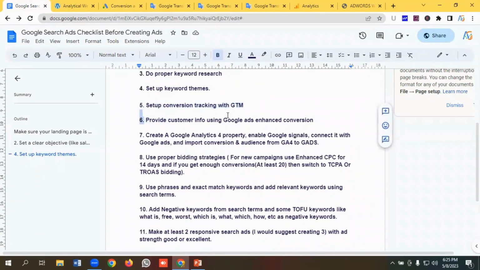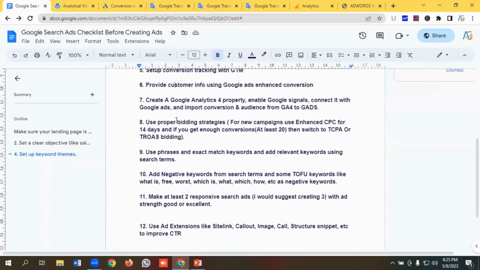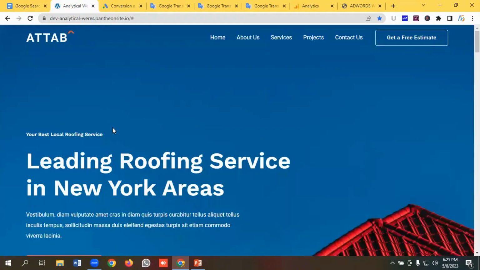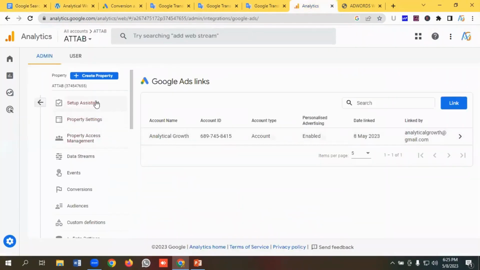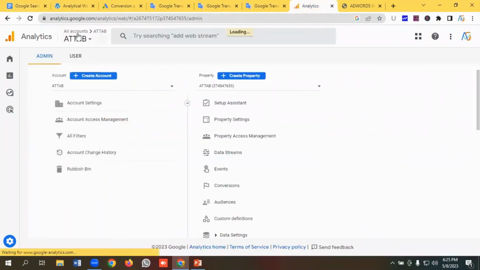Next one is provide customer information using Google Ads enhanced conversion. I have also set up Google Ads enhanced conversion. So point 6 is also done. The next point is create a Google Analytics 4 property. This is our website. I have created a Google Analytics property with my website name. You can see over here.